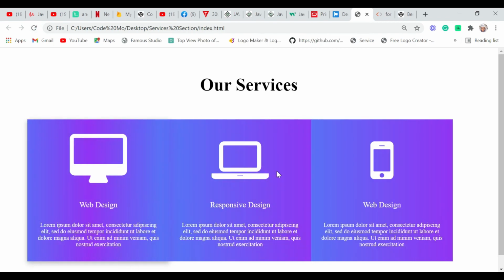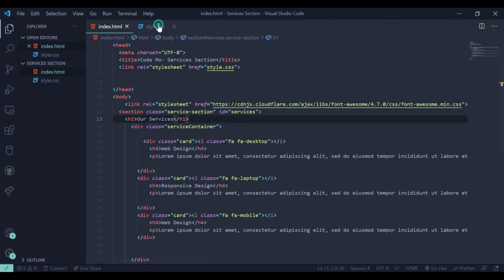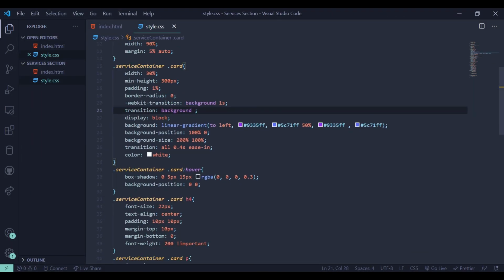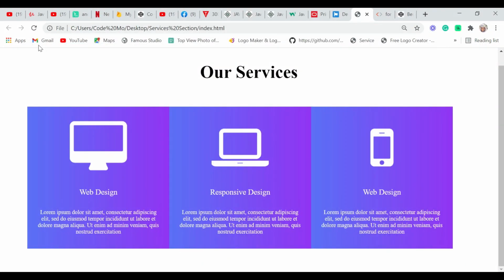Still, there's some issue with our hover effect. So let's go to the CSS. For this one, yes, background, I'm going to set it to 1 second. And also I'm going to add here 50% for our color. Now if we save this and reload your web page, now you can see our services section looks perfect. And also we have our title.